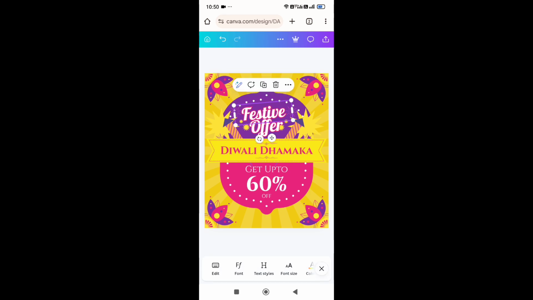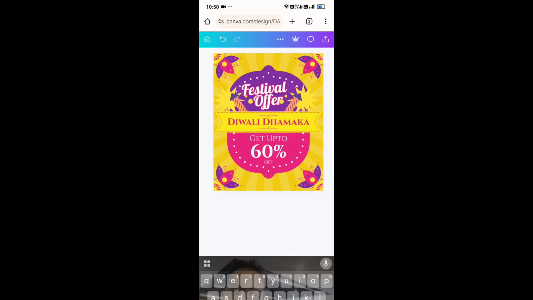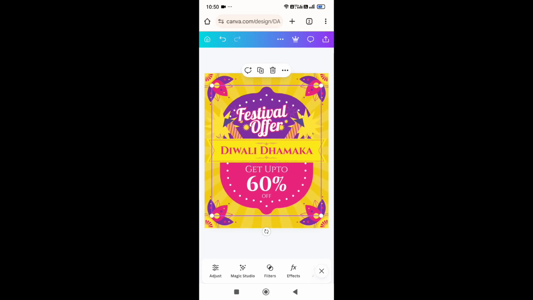Okay, so here also I can change the font. I can change this festival offer. Suppose I want to change it, I can write the festival offer. I will delete it. I will write here festival. Okay, I have changed it.